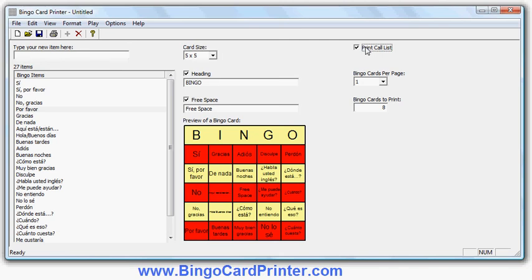The program does also include a feature for calling items during the game and selecting items at random, which I'll show you at the end of the video. I can also choose a number of bingo cards to print per page, and if I put in more bingo cards per page, each bingo card will be smaller, but if I'm printing a lot of bingo cards, I will potentially be able to save paper, as I'll be able to produce more bingo cards on fewer pages. But of course I might have to cut the paper up in order to give one bingo card to each player, so I'll leave that on 1 for now.